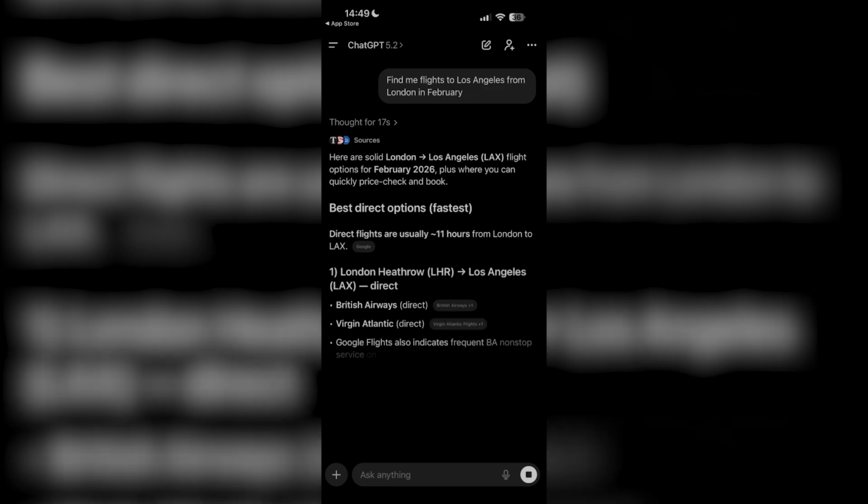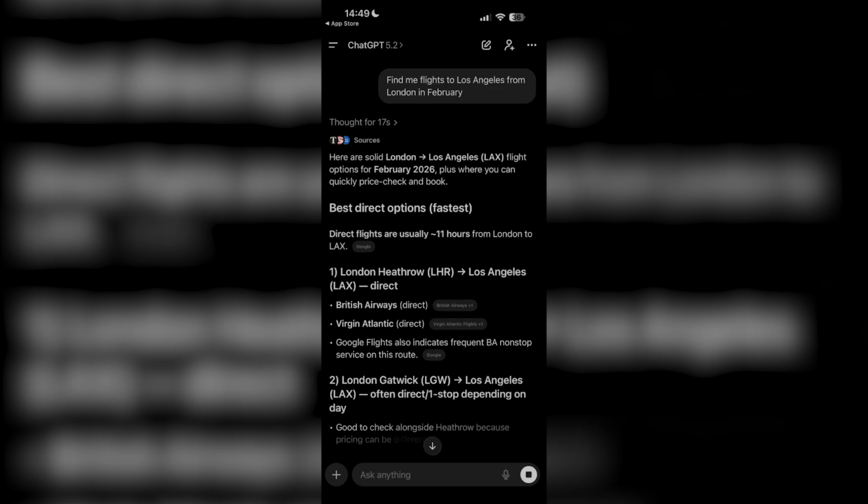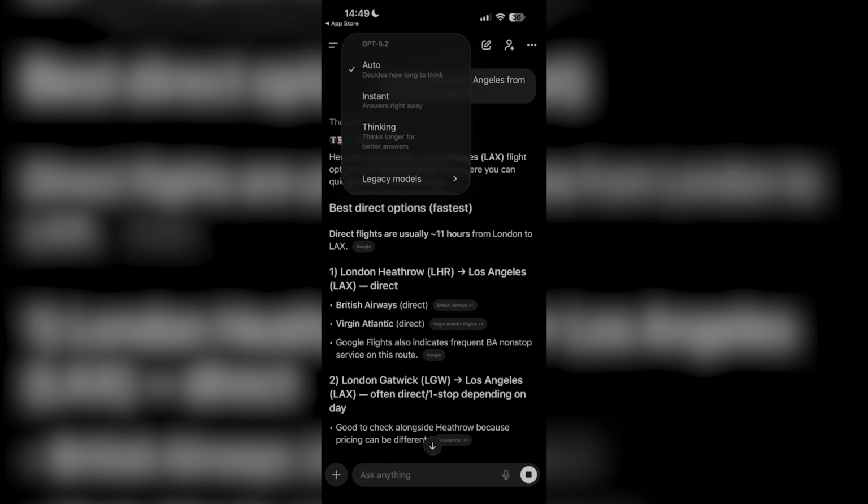So what you could also do if you want to change those language models, or if you want to switch to a different one, is on the top left, you're going to see it says ChatGPT 5.2. If you want to switch to a different version, you can see it says I'm on auto right now, so it decides how long to think, or I can do an instant one where it answers right away. Just bear in mind, you might not get super accurate results if you do this. And then there's also ones where it's thinking longer for better answers.